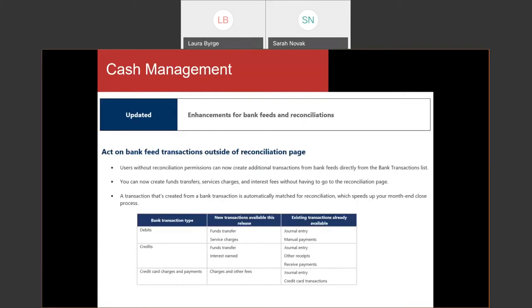All right, we also have enhancements for the bank feeds and the reconciliations. Users that don't have permissions to the actual bank rec can now create additional transactions from the bank feeds directly from the bank transactions list. So you can create fund transfers, service charges, interest fees, and you don't have to go back to the reconciliation page in order to do that. It can be done from the bank transactions list.